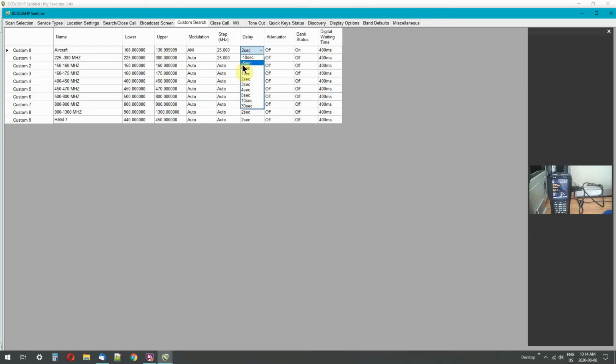But this minus 5 and minus 10 are really good, because if it locks onto one of those birdies or noisy frequencies and just sits there, after 5 seconds, or 10 seconds, it will move off that frequency and start scanning again. Now, it won't lock out the frequency, so when it comes around again and the noise is on there, it's going to stop again for 5 or 10 seconds. But it'll keep the scanner scanning. It's a really good tool, okay?